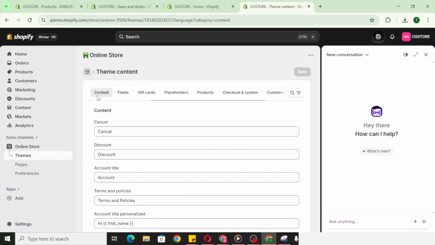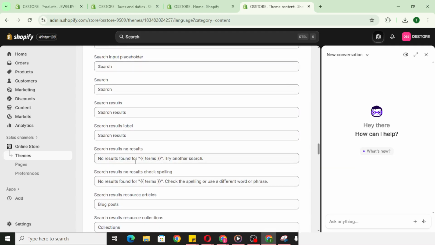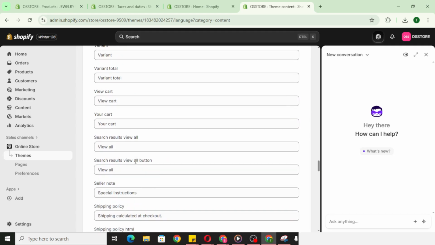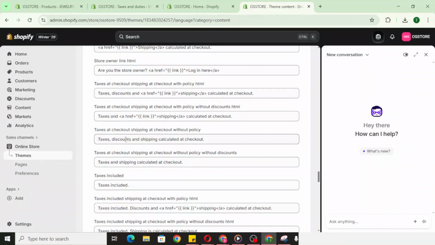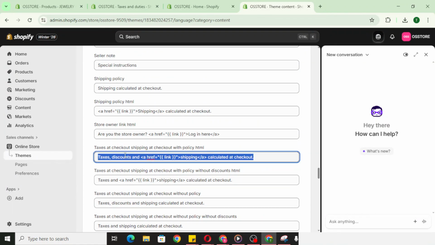Use the search field to locate any text related to taxes by typing taxes. You'll see labels or messages that appear on product pages or in the cart, such as tax lines or estimated tax notes. Update the relevant text so it reflects your new setup. For example, replace the wording with tax-free where appropriate.